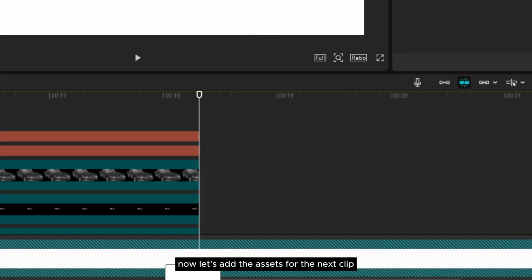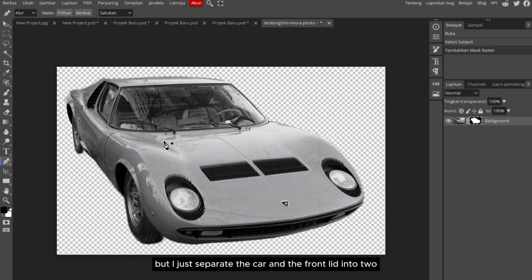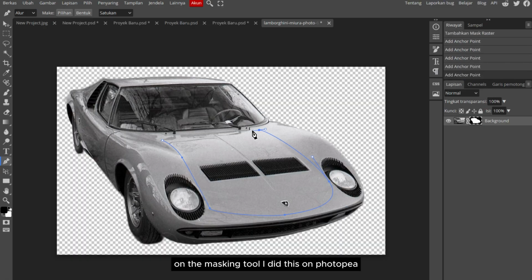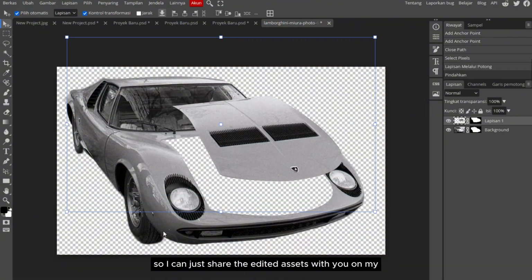Now, let's add the assets for the next clip. Here, I have a picture of a car with no front lid. So, this is the original picture, but I just separated the car and the front lid into two separate pictures using Photopea. But you can also do this in CapCut using the pen in the masking tool.